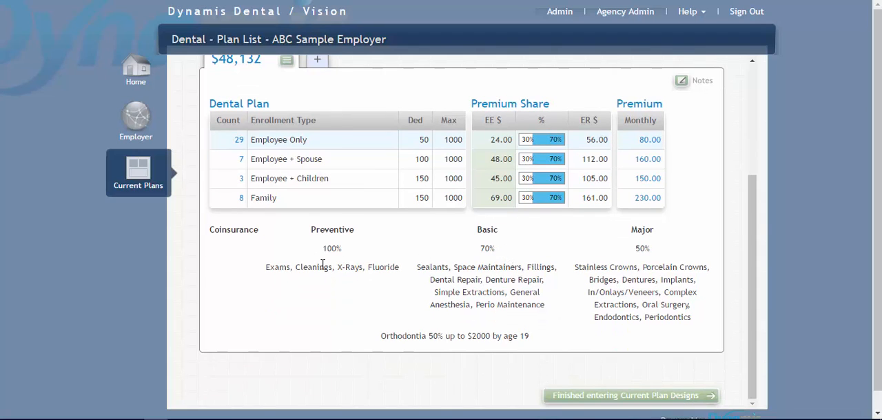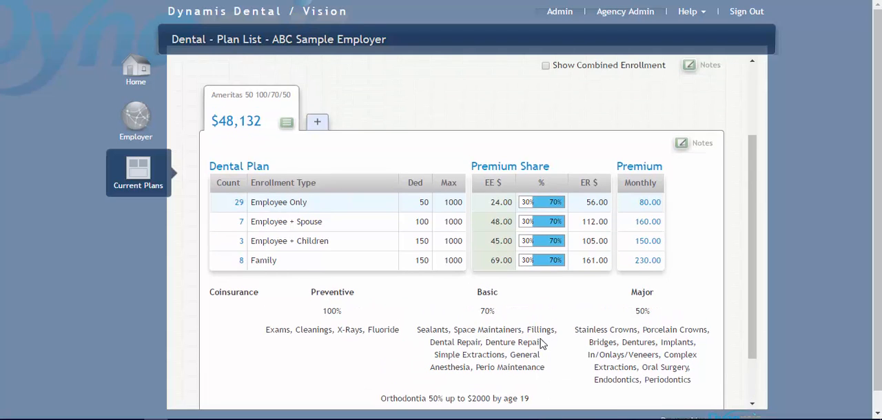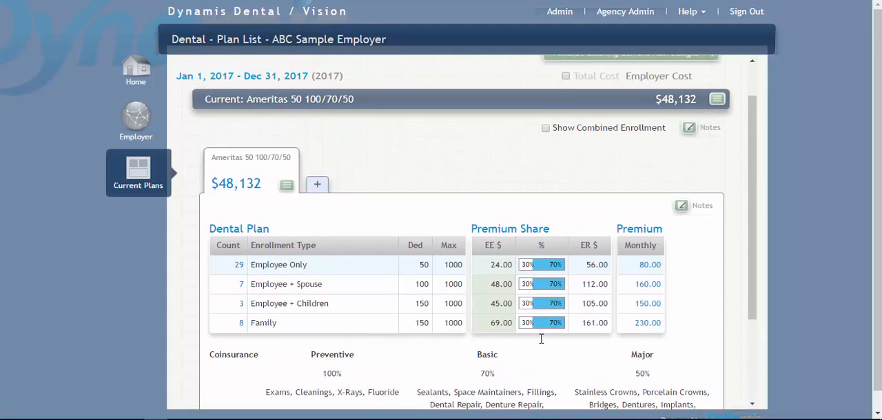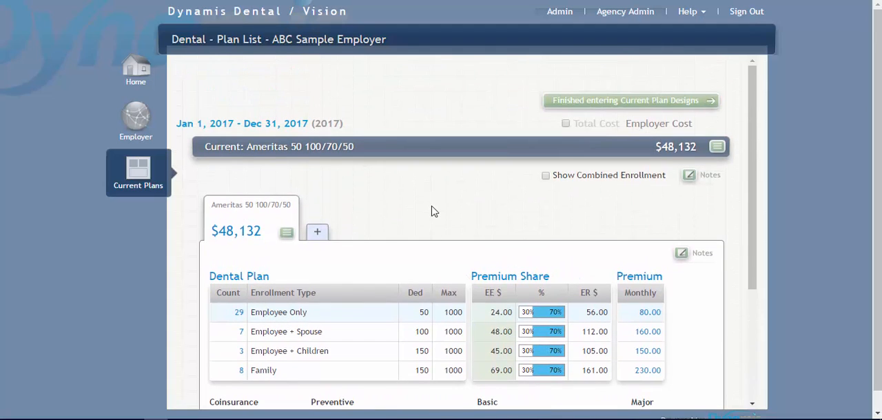Underneath now, instead of the coverage diagram, we're listing out those services. So you'll notice that we've got our preventive, basic, and major, our 100, 70, and 50% coinsurance. And underneath, we identify those services that we applied to each one of those categories. So that's how we arrange that information from the drop-down when we're actually looking here in the dashboard. And orthodontia is identified along with the dependent age limit. All right, so now we've created our first dental plan. And since this is the only plan being offered, we're going to be able to go ahead and click Finished.